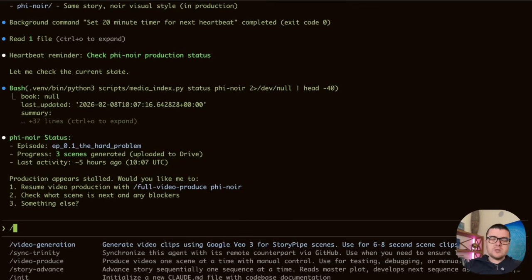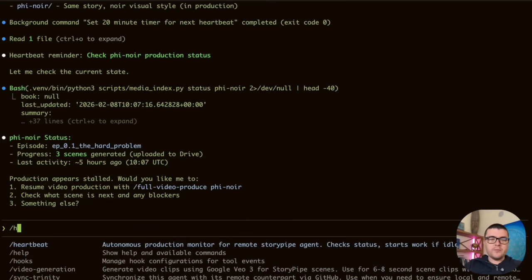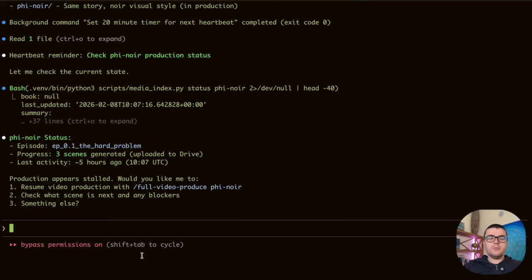I implemented this special heartbeat skill. What it does is it has a procedure, and the script is the following. It starts a timer in the background. When this timer ends, it triggers the local Claude to wake up. So this particular session will wake up every 20 minutes, or whatever I configure in the heartbeat.